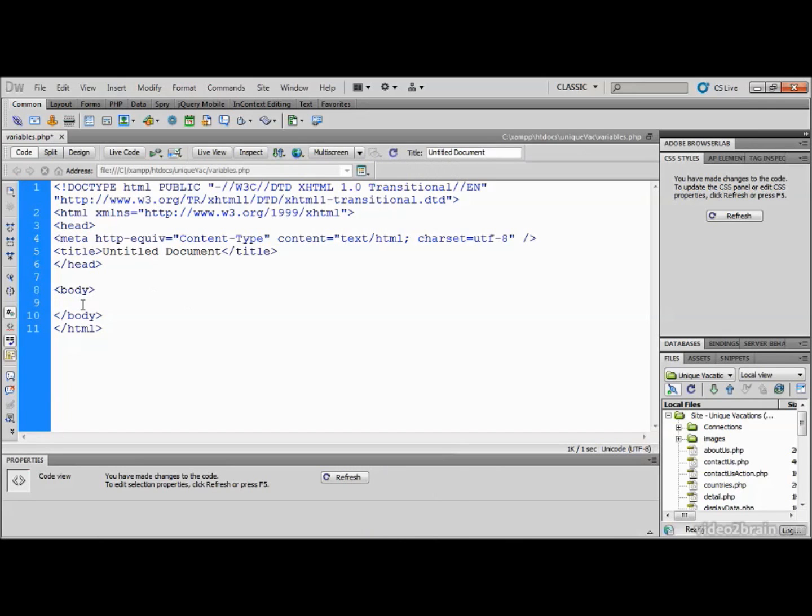I'll put some information between the body tags here. So I'm going to make a space, and I'm going to let Dreamweaver assist me with the PHP code block. When you're new to PHP, it's very easy to get confused about this code block. So in the PHP tab, I have code block, and when you hover over it, that's what it says. We'll use that. And how do I create a variable?